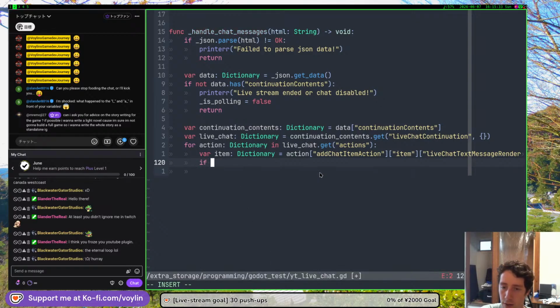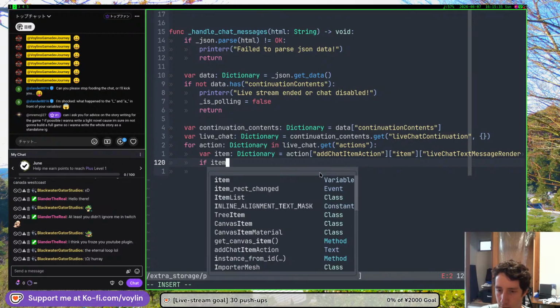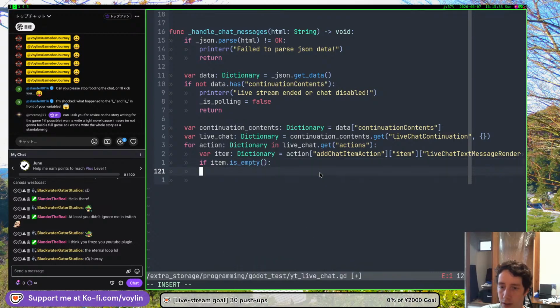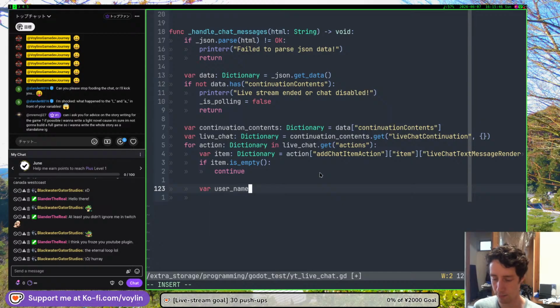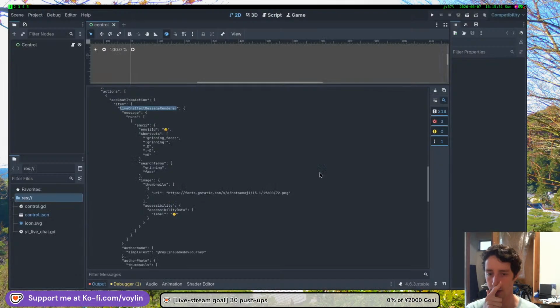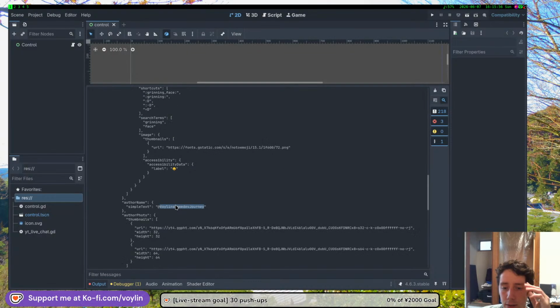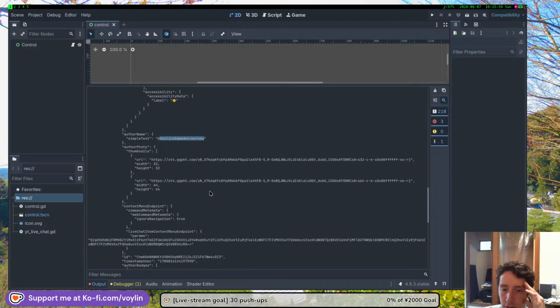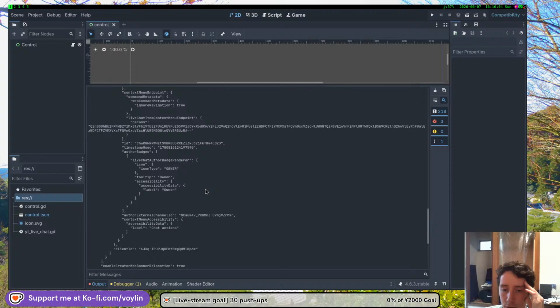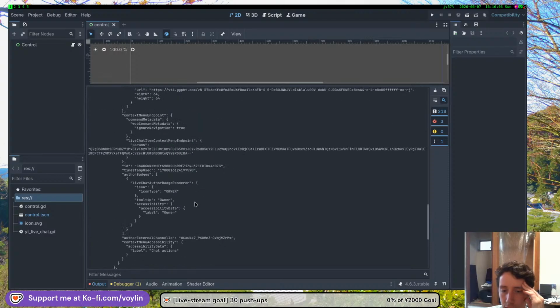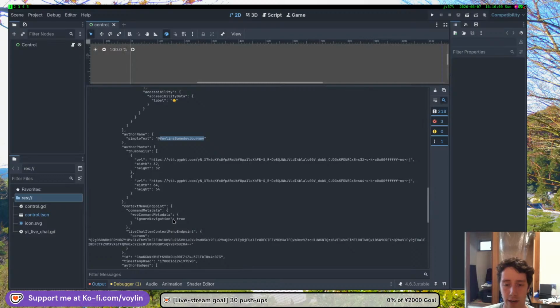So if item dot is empty, we continue, and else var username. So we have username, we have user, because I think no, we have the simple text, which is out for in GameDev journey. I think there used to be a way to get the actual name of the channel, but I think they removed that.